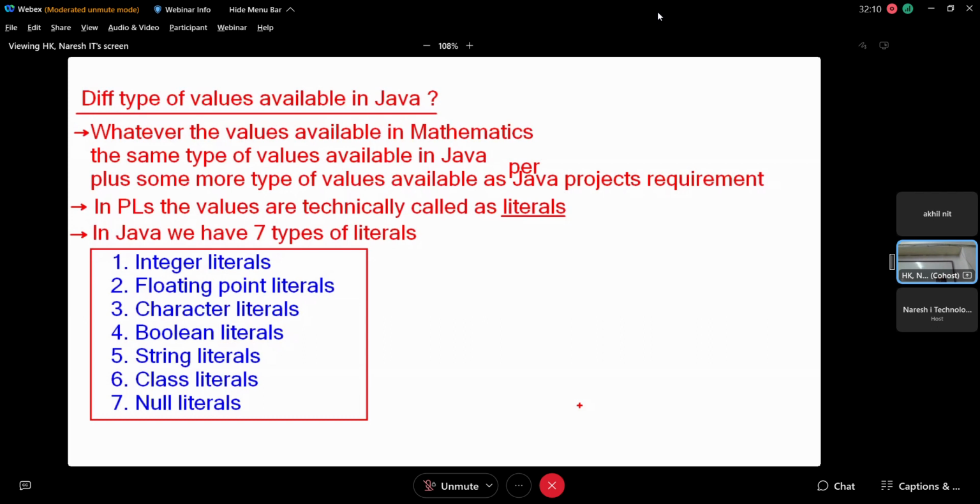A Java program is meant for performing mathematical operations. In mathematics, what are available? Values are available. The same values are available in Java also, right? So this chapter is chapter number 2. What is chapter number 2? Literals and types of literals.